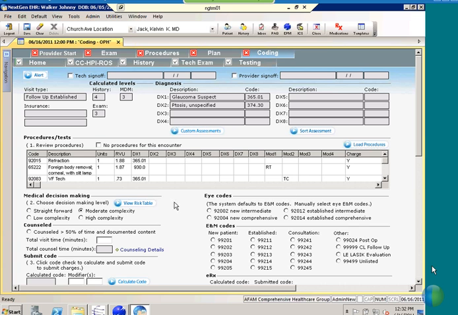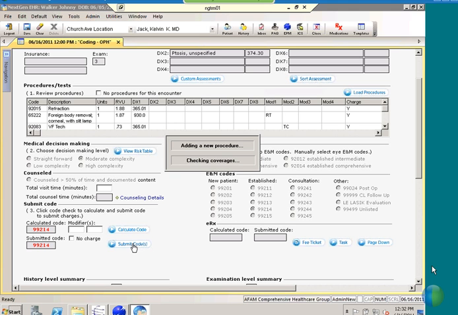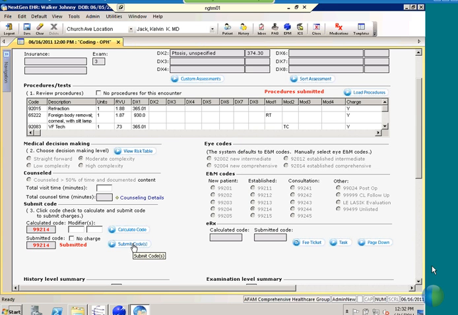All right, so now we come in here, we did our calculation. So I'm going to do the calculate code. It's recommending a 99214 because of the moderate complexity. If you choose to do an I code, you can manually do that up here. And at this point, if you want to go ahead and submit the code, that will send it over to the practice management side. So if you agree with that, I'm going to hit the submit code. And it's going to send all the procedures from the EHR to the EPM.